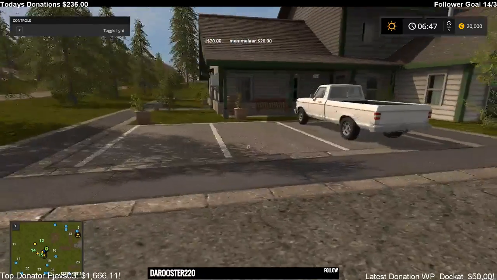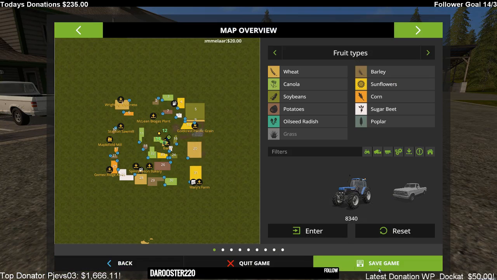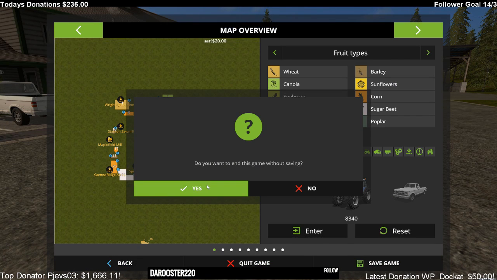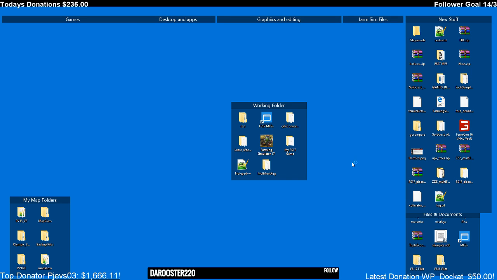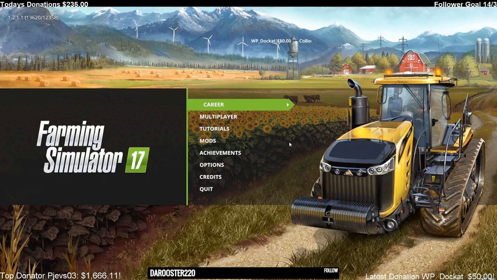So we've touched on adding your own piles to the map and the terrain stuff. Those are pretty much the three basic things that I wanted to cover, and the fruit stuff especially. And I'm going to try to save my save game before we go anywhere because that's just bad news. Let's see.